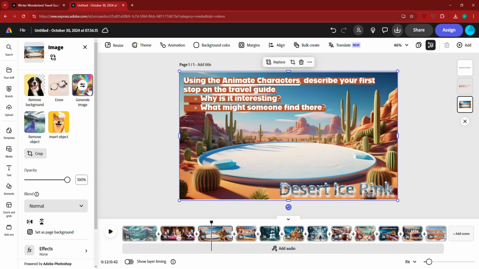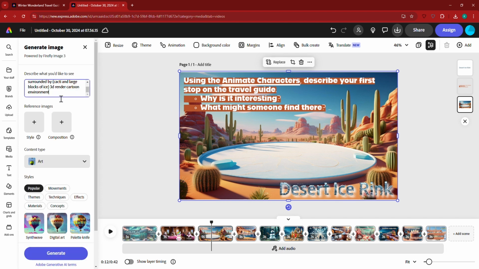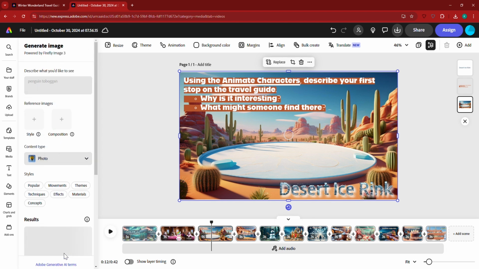I'm going to click on the background, go to the panel on the left, and I'm going to just delete this entire prompt and use a very simple one to show you what it can do. So let's make a penguin toboggan, and I want it to be photorealistic again. So I'm going to click on Photo and Generate. It's going to make me 4 images of a penguin on a toboggan, hopefully.